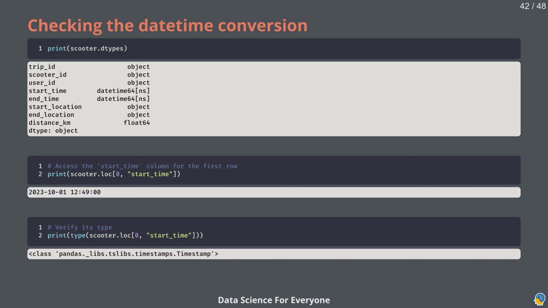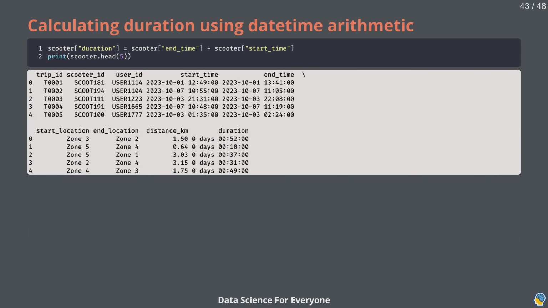Now that start and end times are datetime objects, we can subtract them to find the ride duration. Here we are creating a new column called duration by subtracting start time from end time. The result is a timedelta object showing how long each ride lasted. Printing the first 5 rows shows the durations.